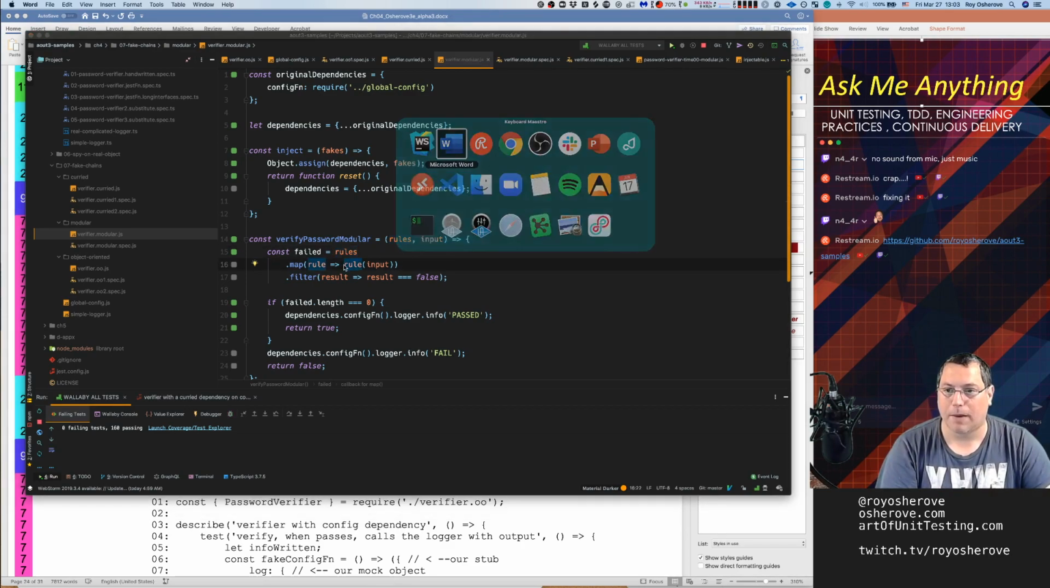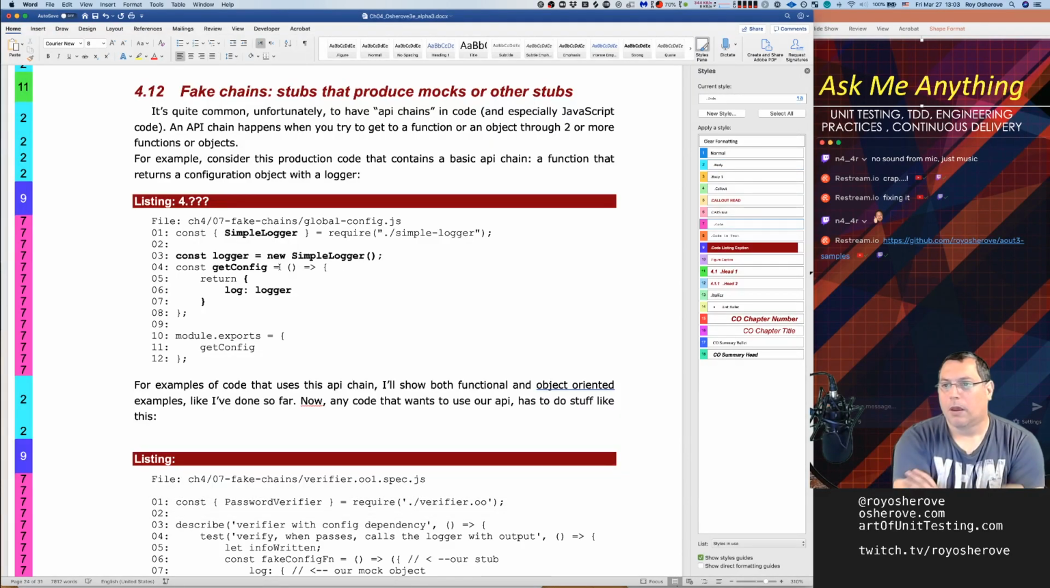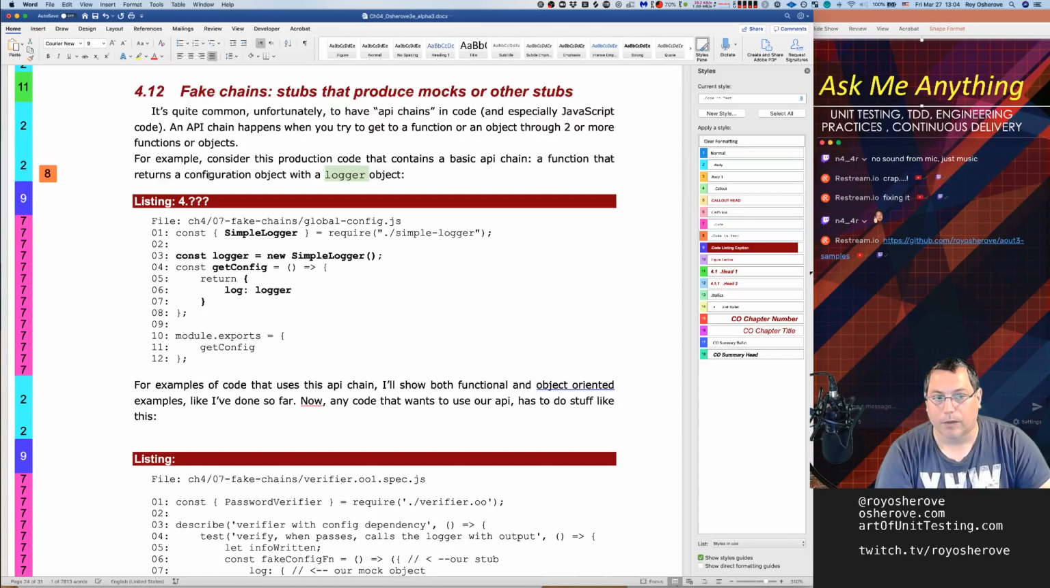Okay, let's go back to the book. For example, consider this production code that contains a basic API chain, a function that returns a configuration object with a logger object. We'll make that into code in text.